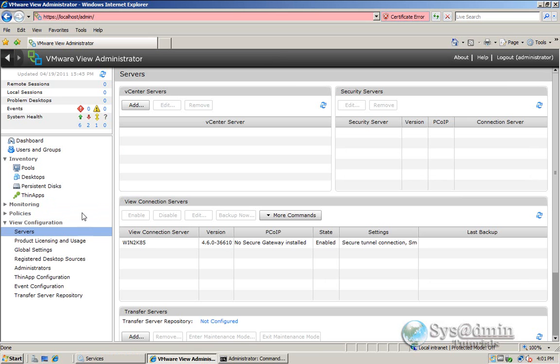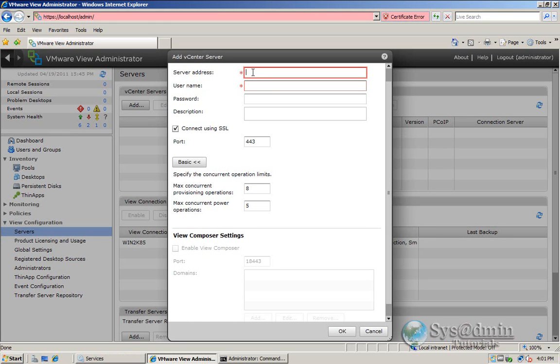Okay, so now we're going to add our vCenter servers. So let's just click on Add. And for our server name, just enter in the fully qualified domain name. And for our username, we'll put the domain slash the username. And description, if you like. So this username has to have admin access into your vCenter server. So let's click OK.